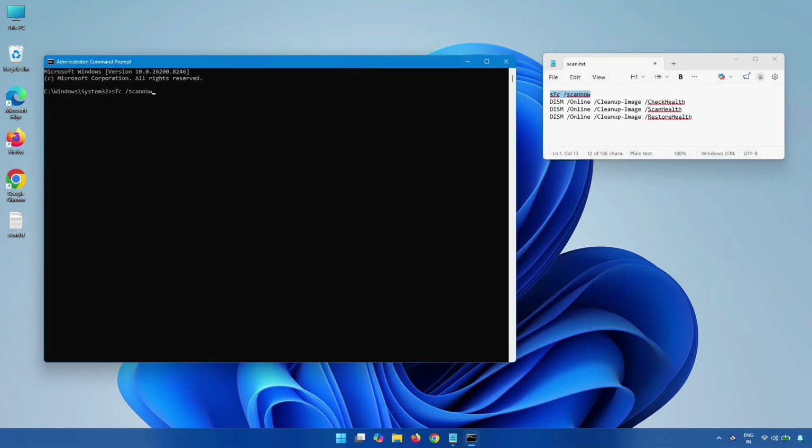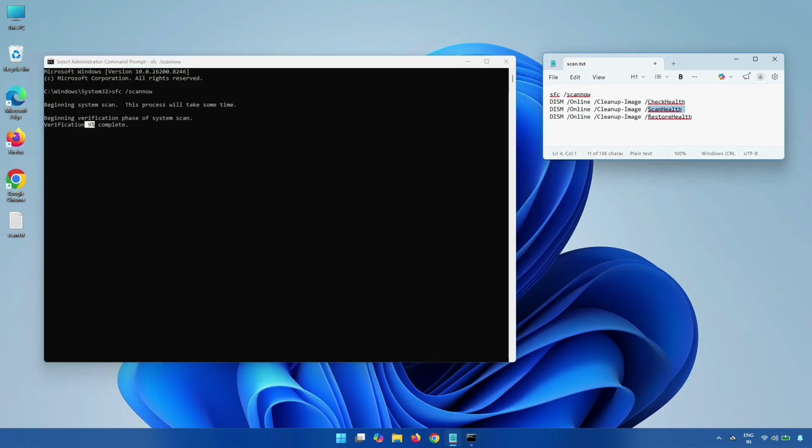Okay, and then hit enter. Some commands will complete very fast, and some commands will take some time, so no worry about it, it will complete. And then close it. So I can see the percentage has started. So all 4 commands we have to use on your system one by one. Check health, scan health, and restore health also.